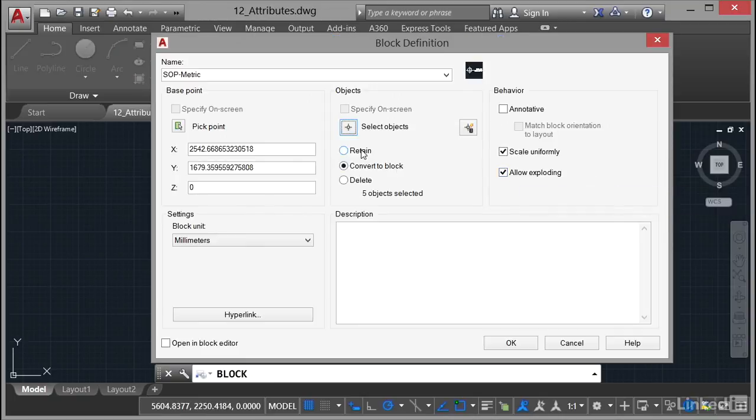Now, you've got the options to retain the original objects, convert to a block, or delete. I'm going to use convert to block this time. The reason being is it will bring up the actual attribute editing dialog box as soon as you convert it to a block, and you'll see what I mean in a moment. Behavior, it's not going to be annotative, but again, make sure you scale uniformly in the X and Y direction, and also make sure you allow exploding. You might need to create a different setting out point, perhaps with a square instead of a circle. So what you can do there is explode the block and reuse the attributes and then save it as a block with a different name.